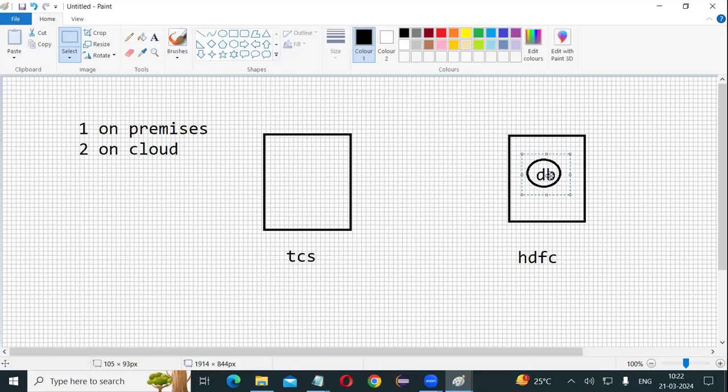Then what did the industry do? To overcome this problem, the industry introduced something called cloud. What is the actual problem for the client? Investing money for servers, for software, and for a technical team. This became a big headache for the client. That's why the industry introduced cloud. What is cloud?